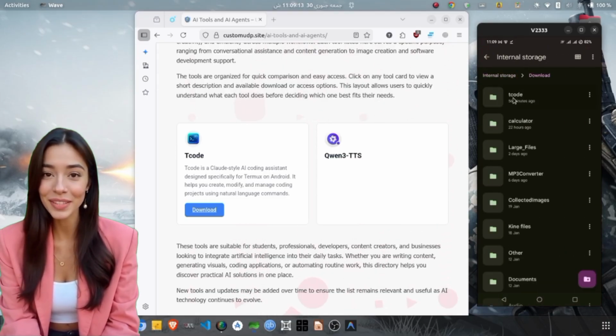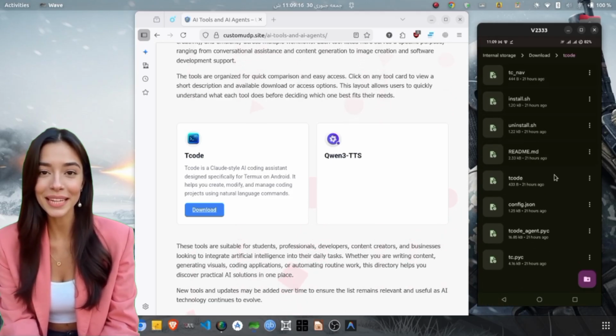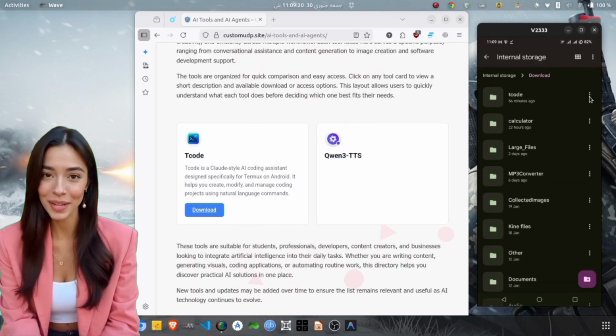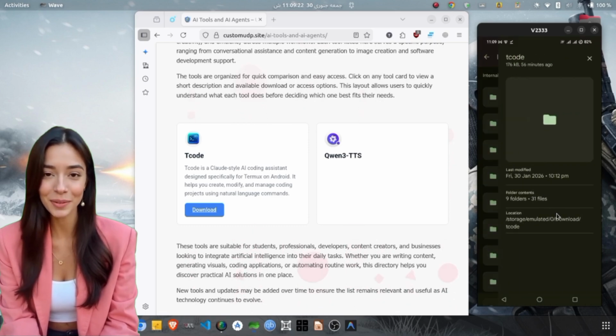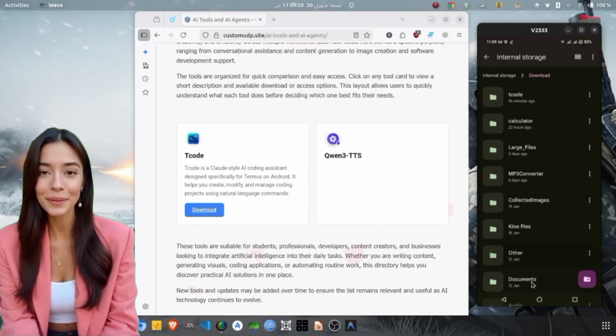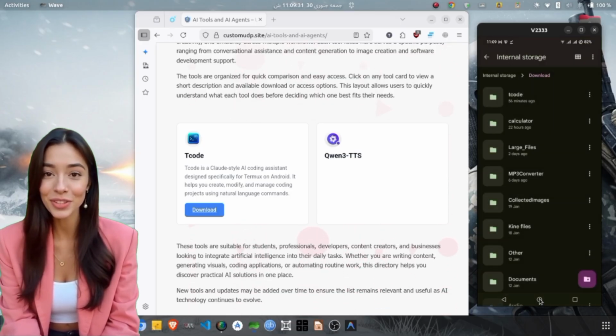The File Manager will now extract all the files. You might see a progress bar for a few seconds. Once it's done, you should see a new folder appear called Tcode, or Tcode with some numbers. That folder now contains all the Tcode files we need. Perfect. Let's move on. All right, next we need to download Termux.